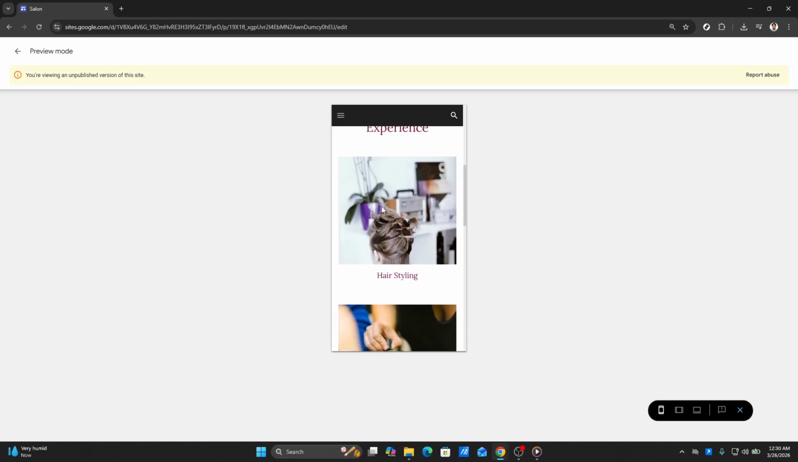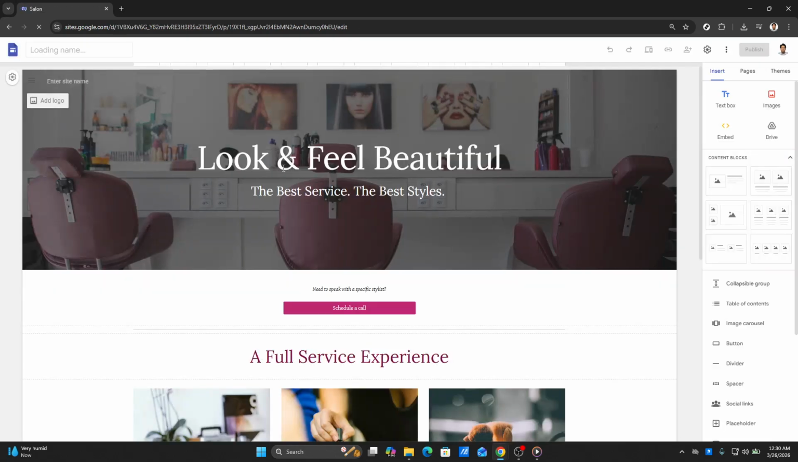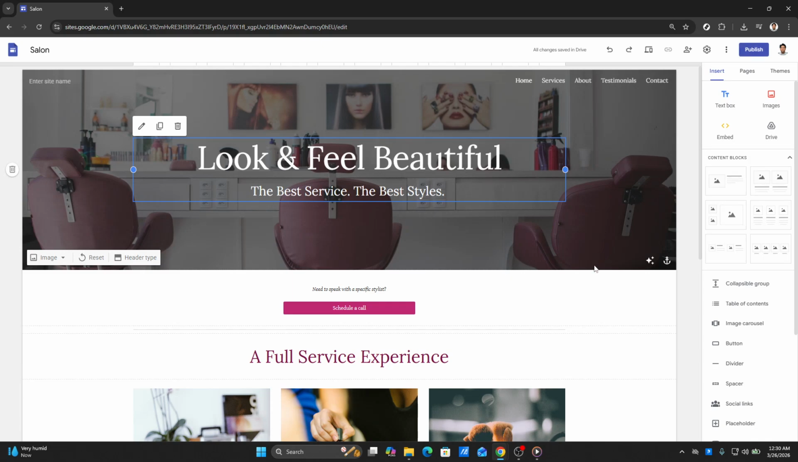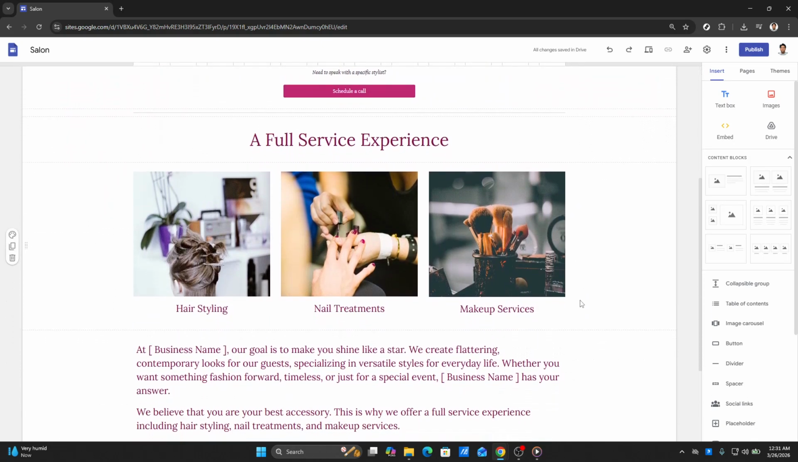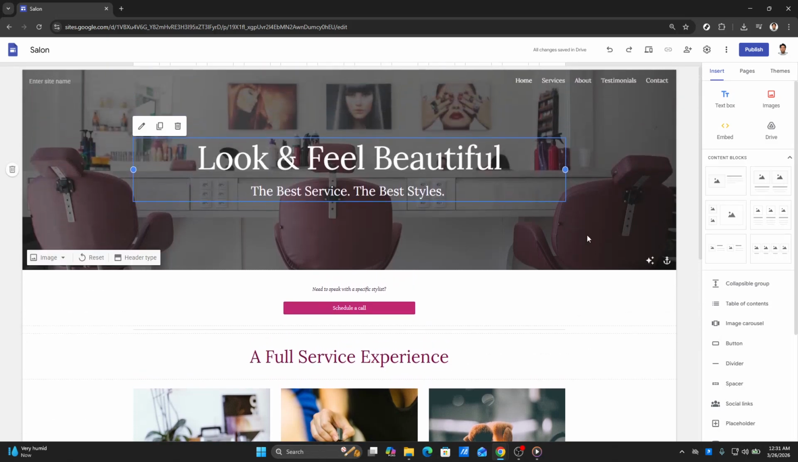Additionally, Google Sites allows you to customize the look and feel of your website. You can change the color scheme, fonts, and layout to match your brand or personal style. This not only enhances the visual appeal of your site, but also helps in making a memorable impression on your visitors.